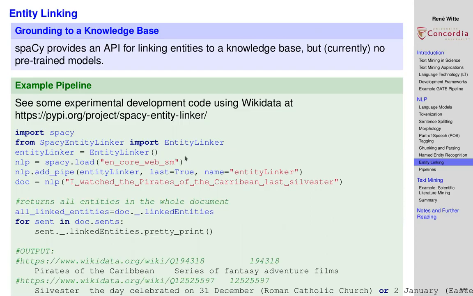In general, this entity linking is quite a hard problem to do reliably. So for DBpedia, for example, the Spotlight tool that we talked about earlier is, at least for now, probably an easier way of linking the entities.